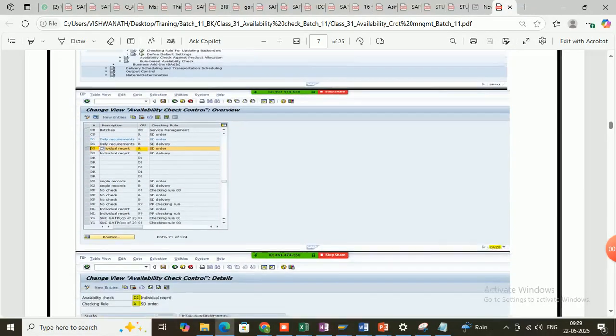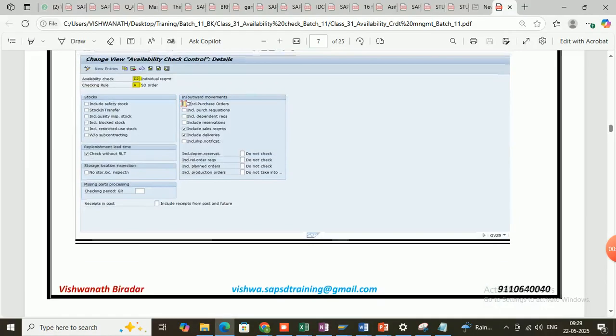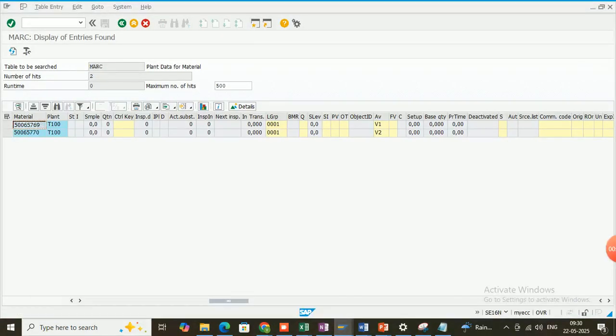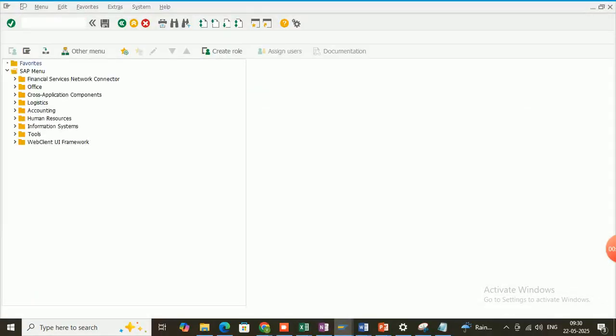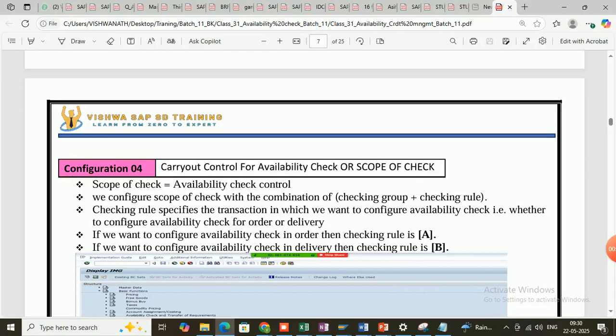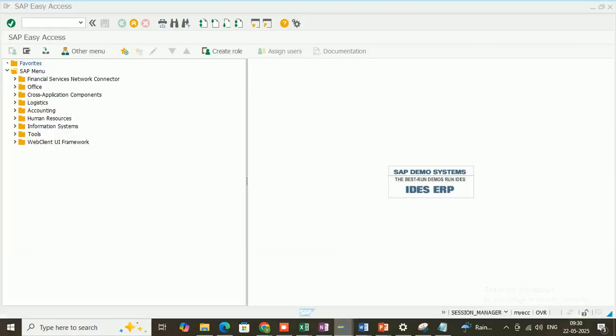This includes safety stock, this one. Let me try to open this one. The system should not allow us to create, it should give some pop-up message or something. If you want to configure availability, order checking, and scope of check, it is there already, we have maintained. Then check this one, order or delivery, so that we performed already.